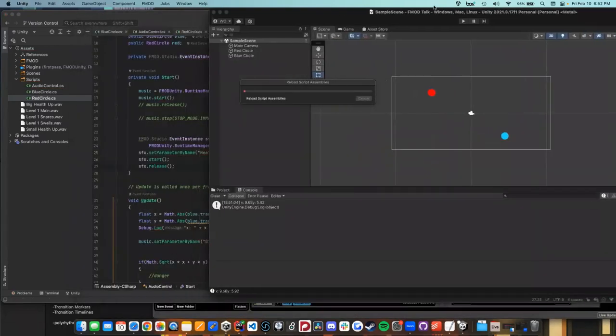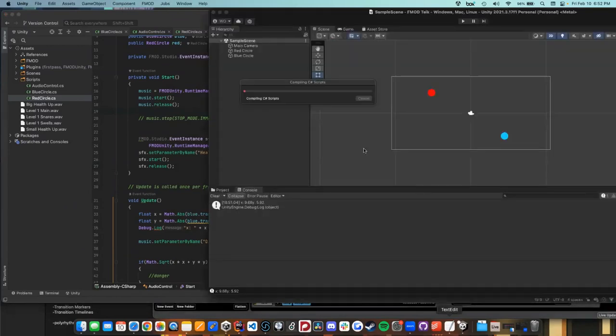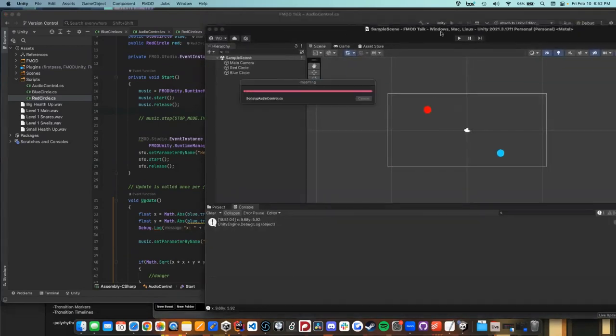You want to uncomment the music release as well? Sure. It won't do anything with our current code because we don't actually stop the music ever. But yeah.